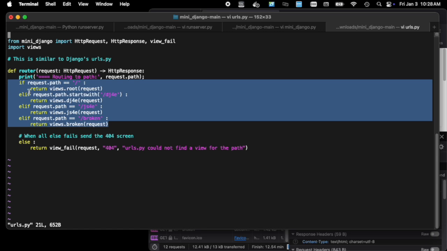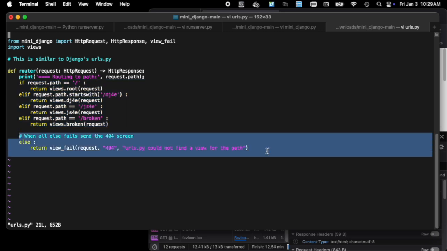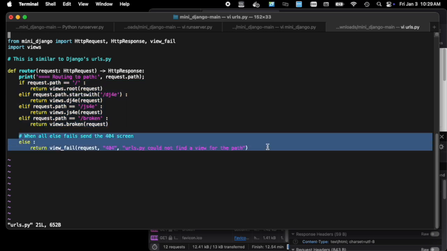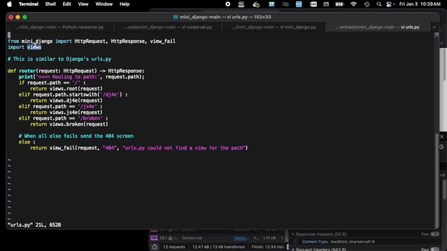Now, if we don't see one of these paths that our application knows about, we drop into this else, and then that's where we send the 404 not found. Okay, and so let's take a look now at views.py.